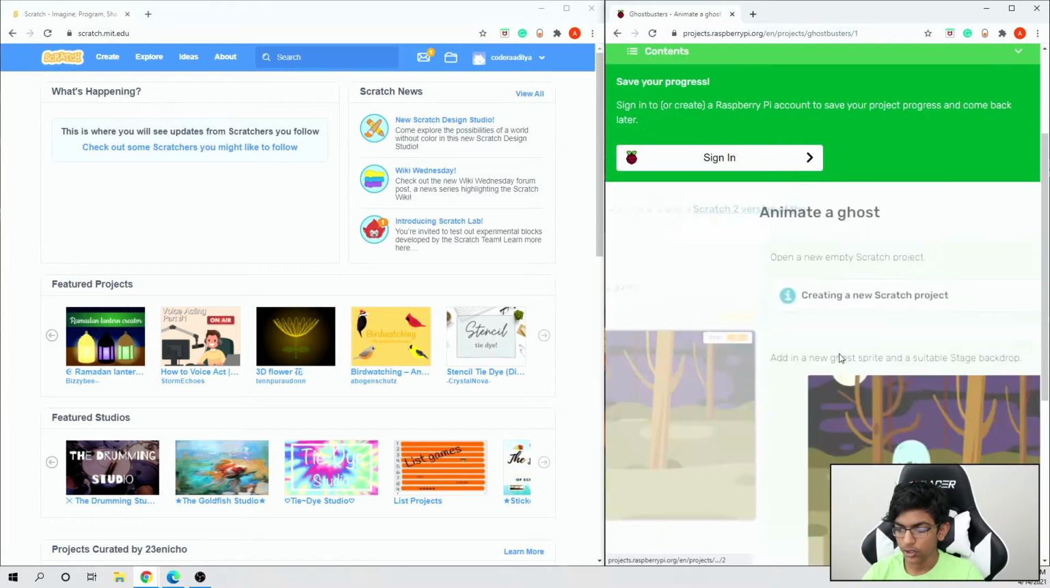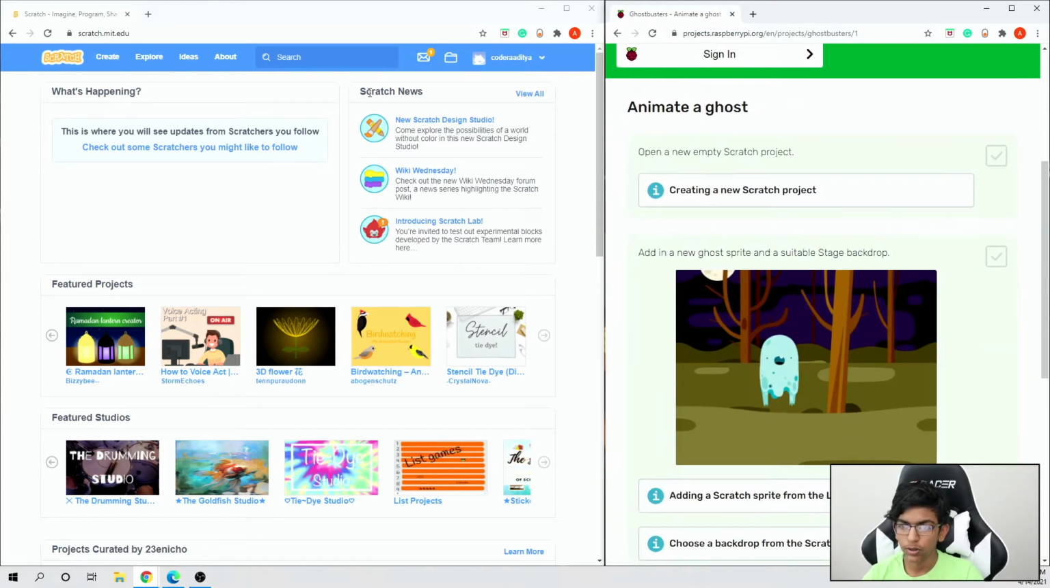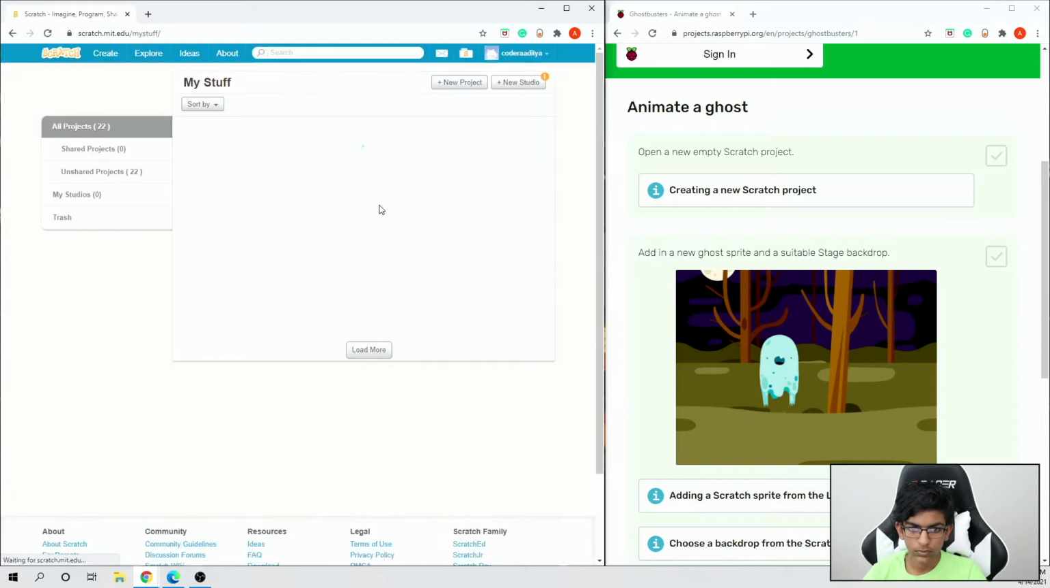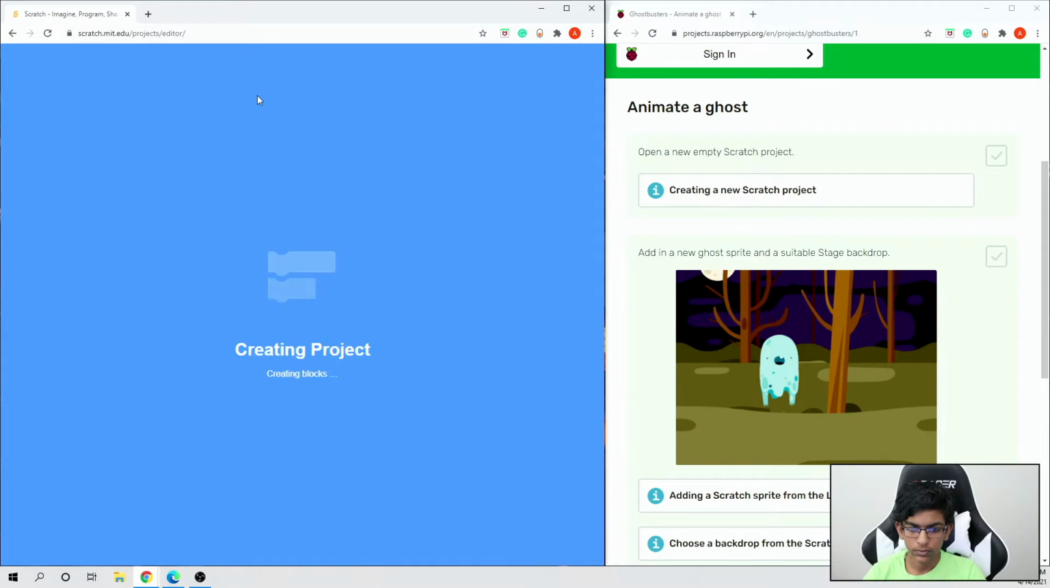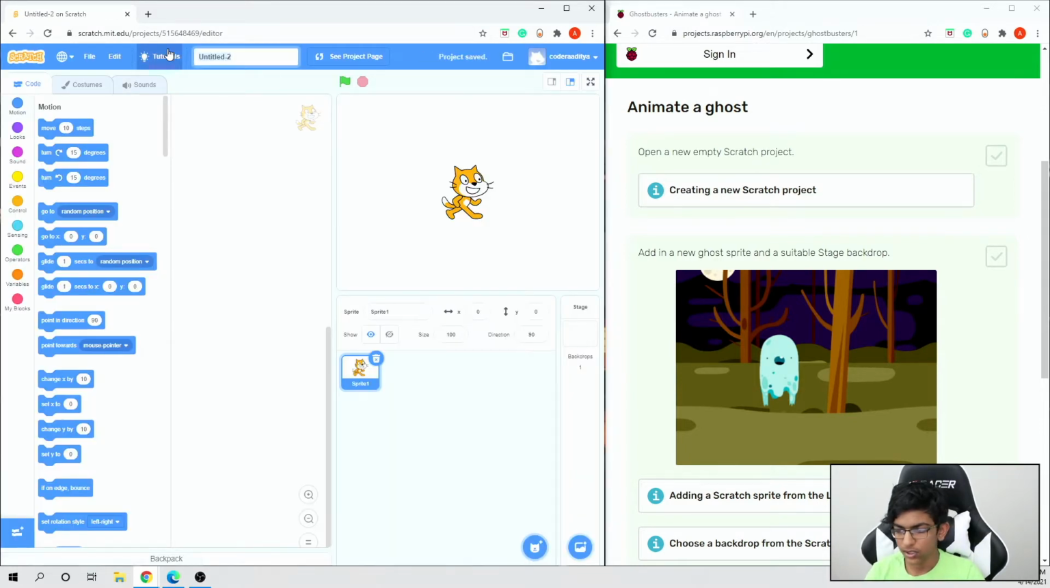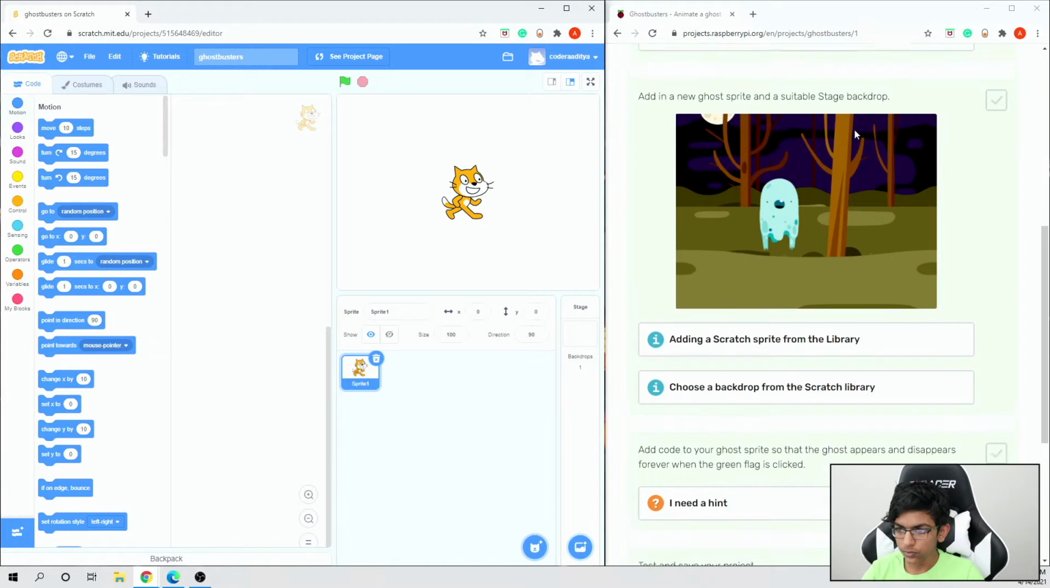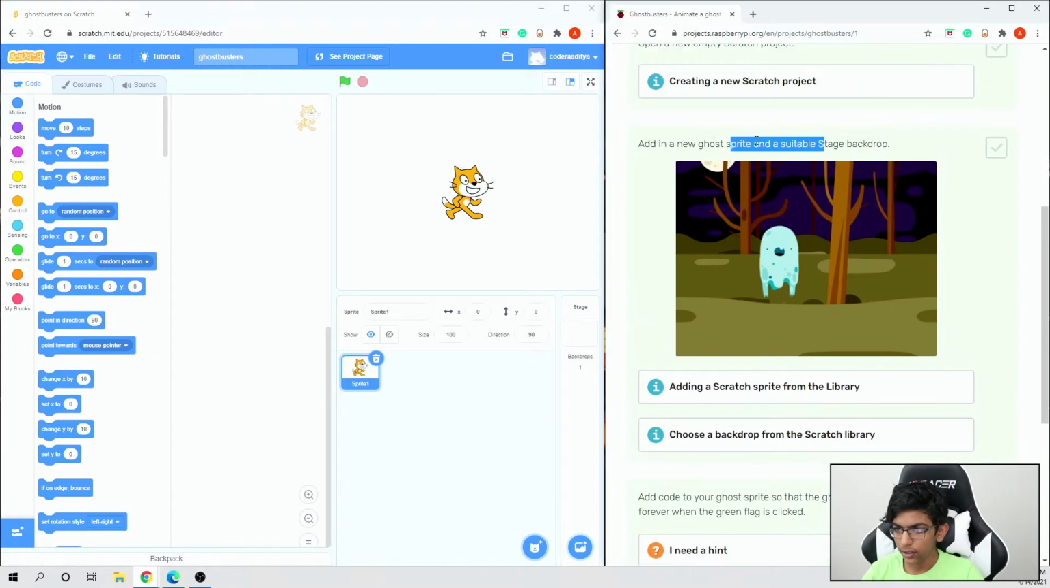So let's start with the animated ghost. Create a new Scratch project. I'm just going to go to my stuff and click new project. And I'm going to name this Ghostbusters. Okay, so then we want to add a ghost sprite and a suitable stage backdrop.